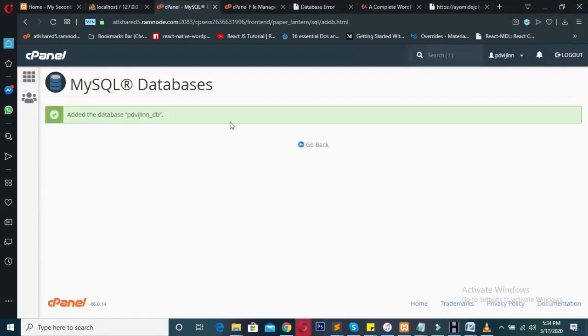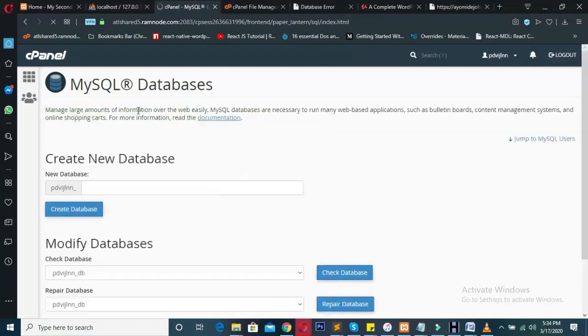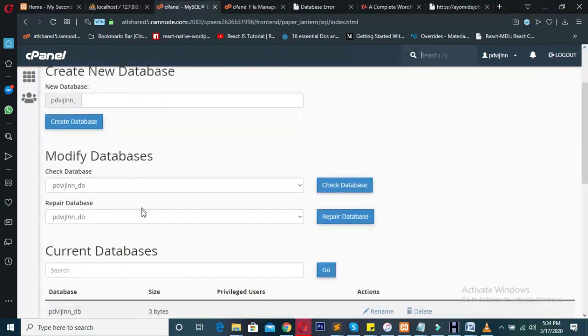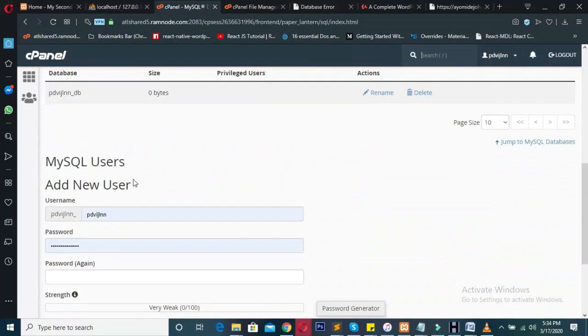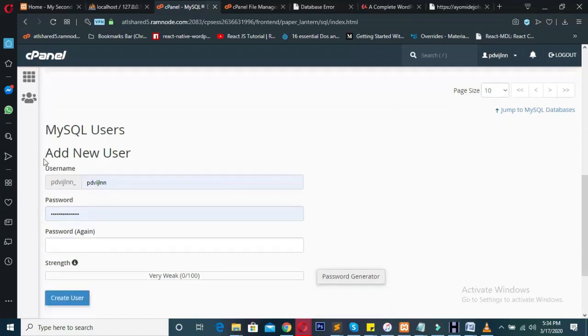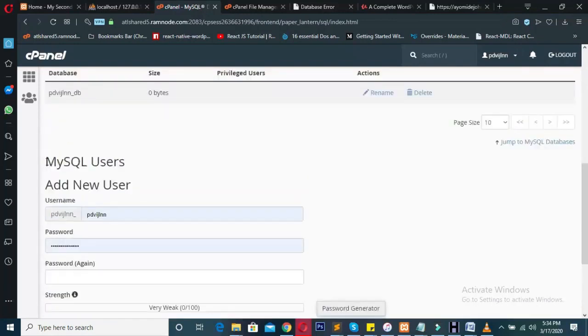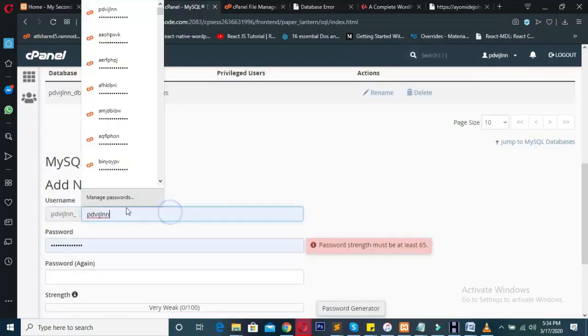Once that is done, click on go back. Now scroll down. We need to create a user for this database. I'm very sure you are familiar with this because we did it in one of our first classes. So we want to create a user for this database right now. Click on click here.